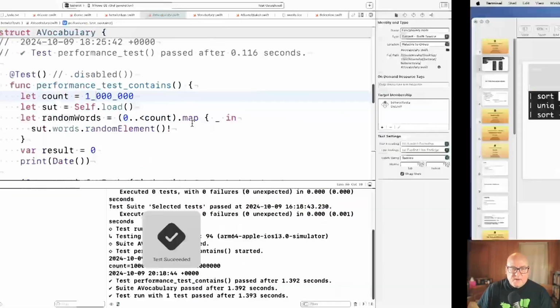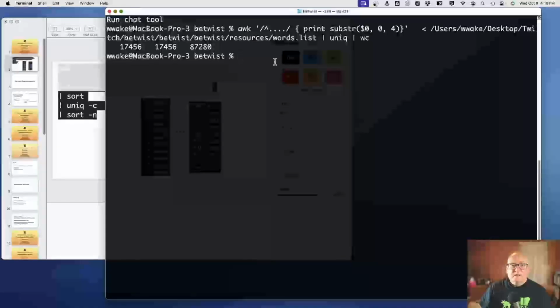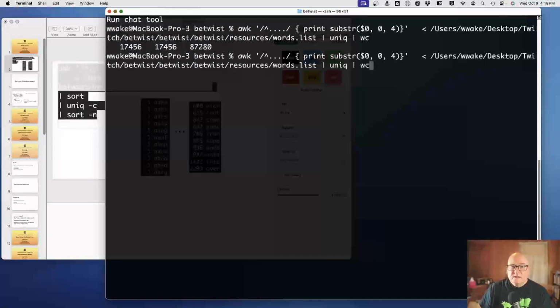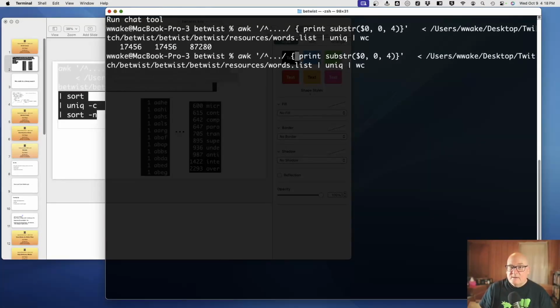All right, I have another experiment. Let's do this, but we're going to do 3 letters and see how many of them there are, because I have a feeling like bad short words must use a lot of resources. 35. Okay, that's reasonable. It's smaller than the 4 letters. It would have to be because 4 letters are built out of the 3 letters.